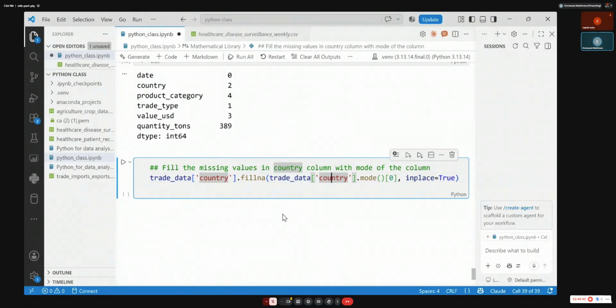And you will be sure that whatever you had missing in the country column has now been replaced by the mode. Whatever you have missing in the product, maybe we fill it with unknown. Whatever is missing in the trade type, you fill maybe with the mode, whatever you like. Whatever is missing in the value in US dollars, you can fill with the average. And whatever is missing in the quantity in tons, you can fill with the mode. When you finish, you save it as the local result file that is already cleaned, and you send it to the colleague who sent it to you.